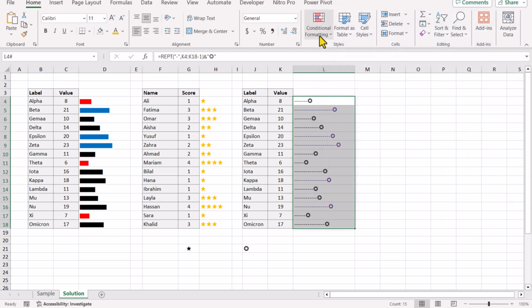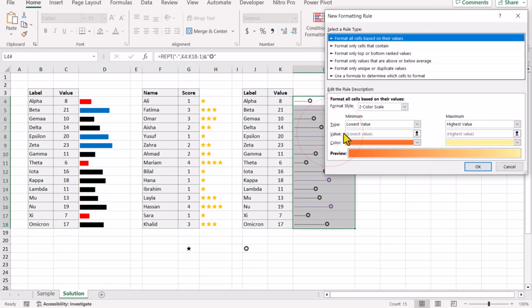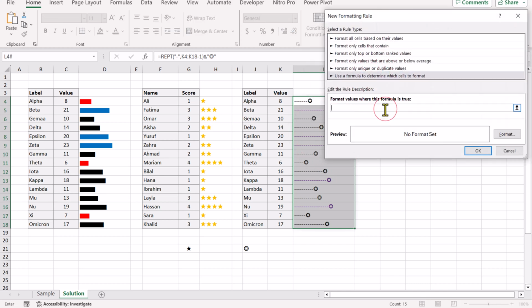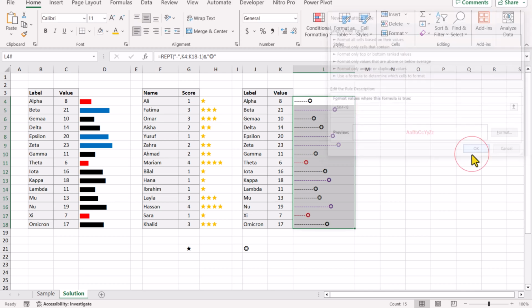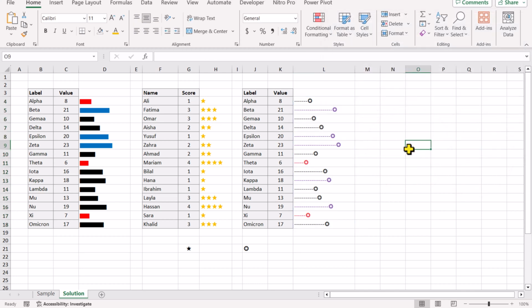And for the lower value, I will click again on conditional formatting, new rule, use formula to determine, click here and simply type equal $K4 is less than, let's say, 8. Click on format, and for the font color, I will choose a red color, simply hit OK and hit OK. So this is how we can apply conditional formatting on this chart.